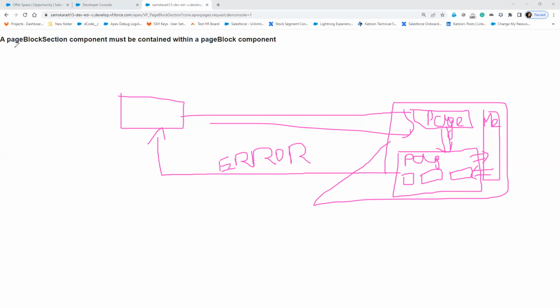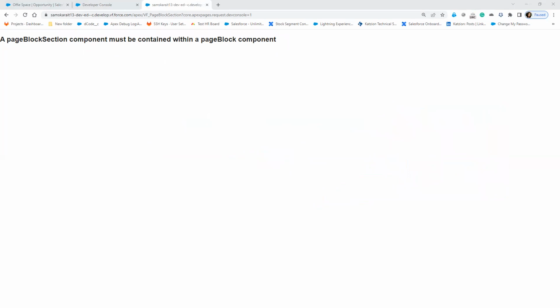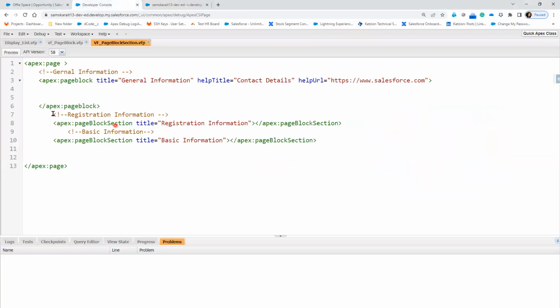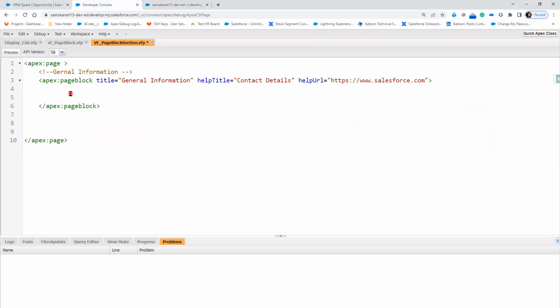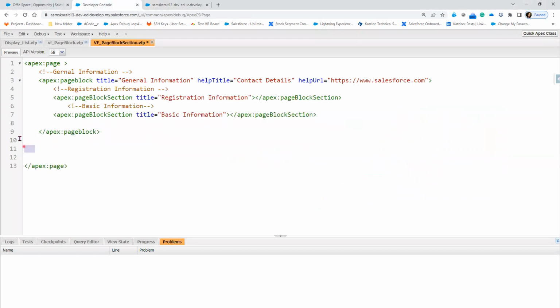So right now we are seeing the error here: page block section component must be contained within the page block component. That means compilation is safe, but it's not the right way to implement the logic. It has to be within the page block.